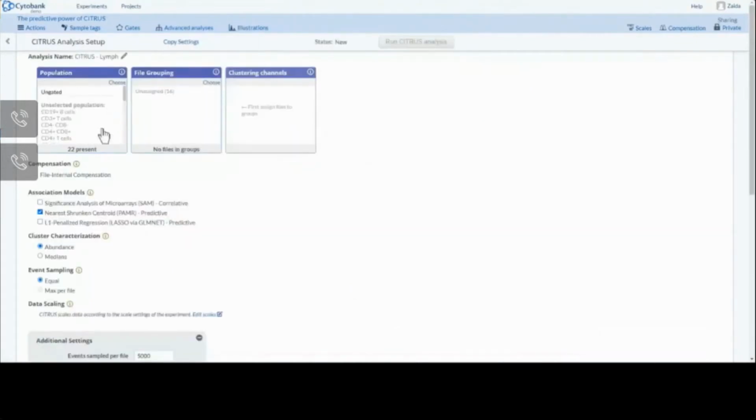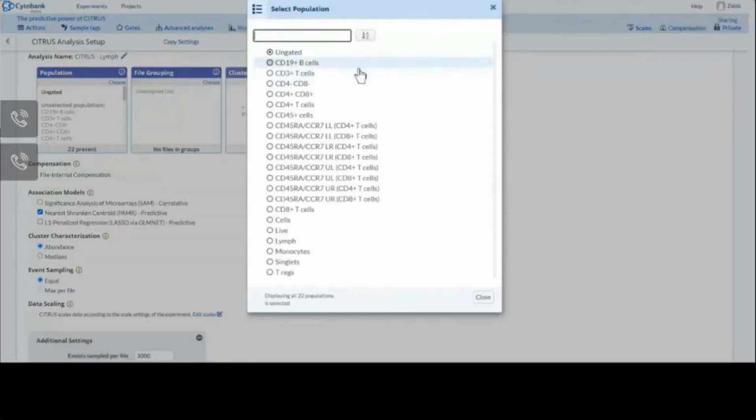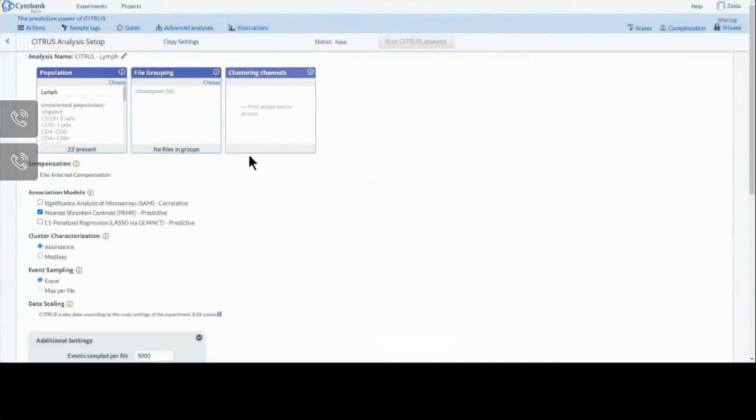The first step would be to select the population of interest. And as I said, we are going to use the lymphocytes. So here I have a lot of manual gates that I have done, but let's use the lymphocytes. If you're creating your experiments, this analysis on your experiments, feel free to use other populations.